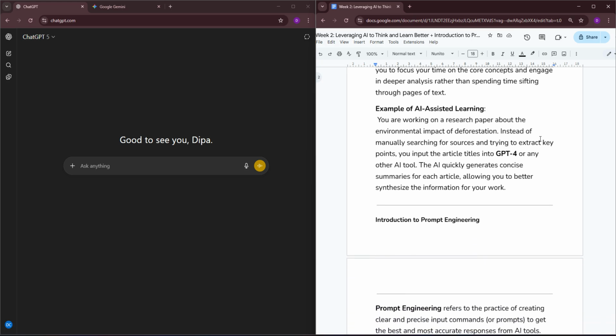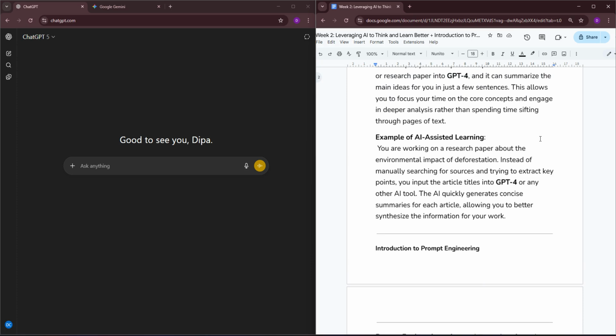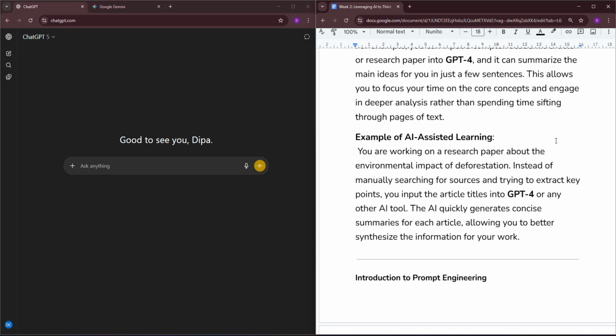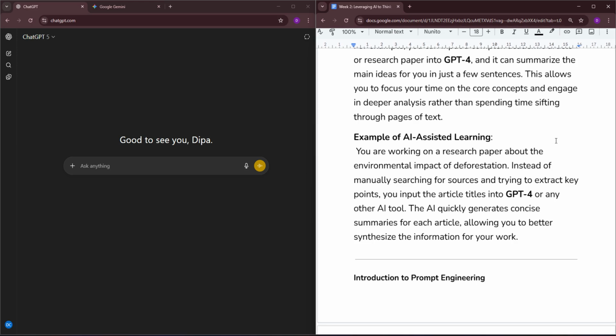Now, let's assume you are working on a research paper about the environmental impact of deforestation. Instead of manually searching for sources and trying to extract key points, you can input article titles into ChatGPT or any other AI tool, and the AI will quickly generate concise summaries for each article, allowing you to better synthesize the information for your work.